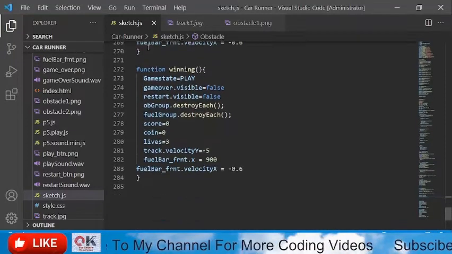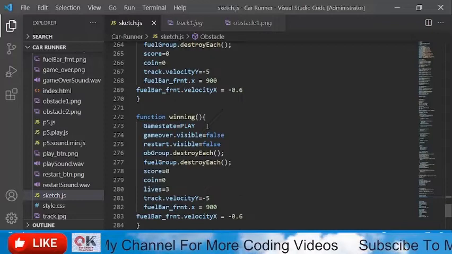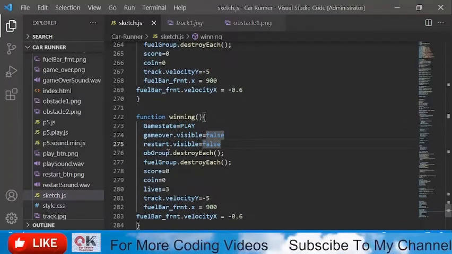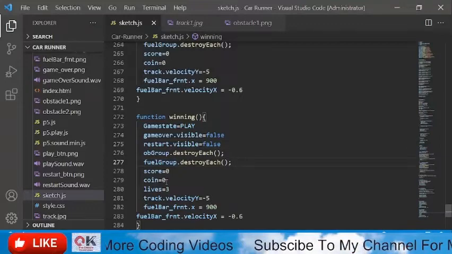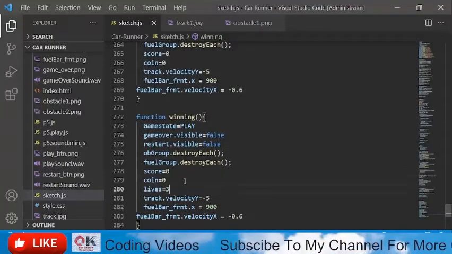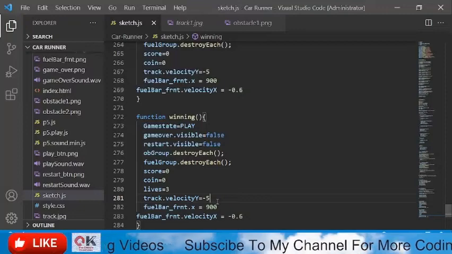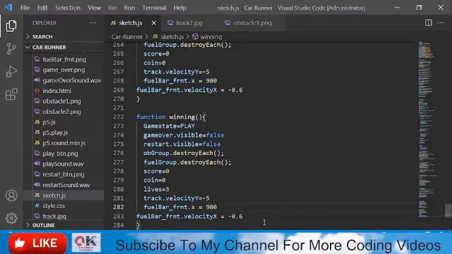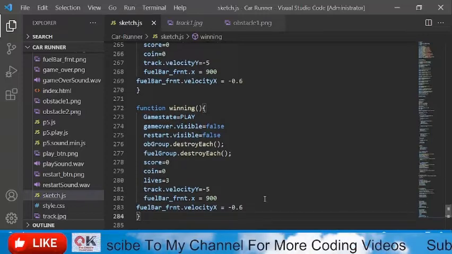So the next one is the function winning, in which the game state equals play, the game over visible equals false, restart equals false, the obstacles and the fuel destroy each, score, coin and life equals 3, track.velocityY equals -5, fuelbar x equals 900, and the fuelbar.velocityX equals -0.6.